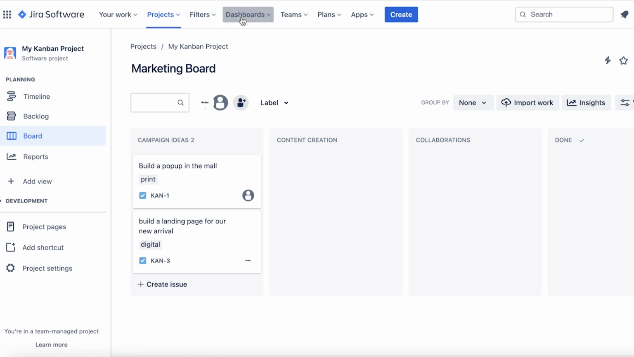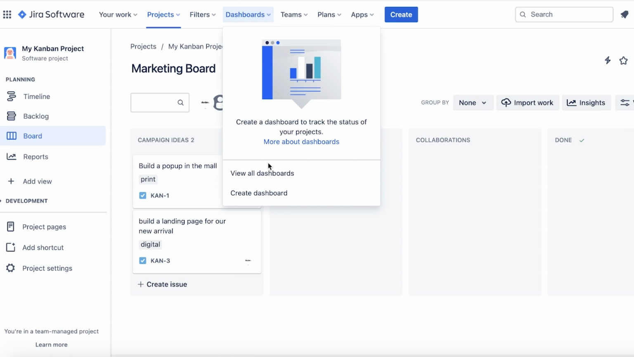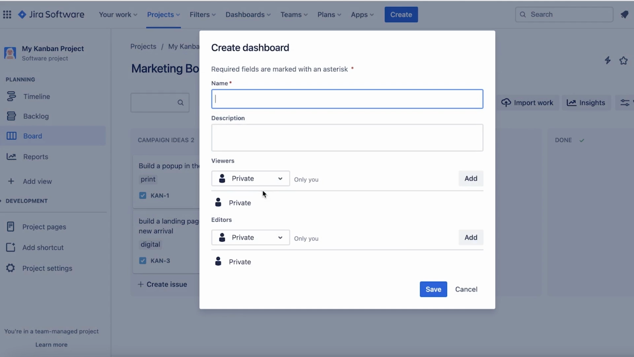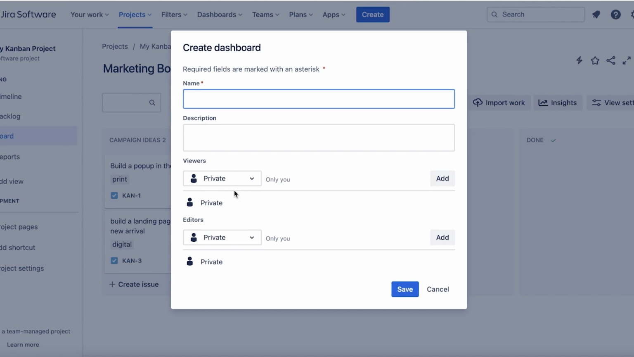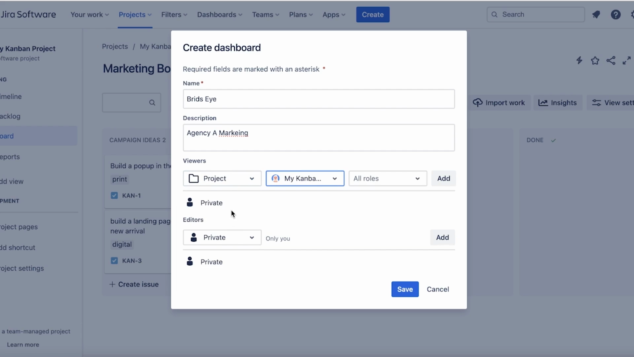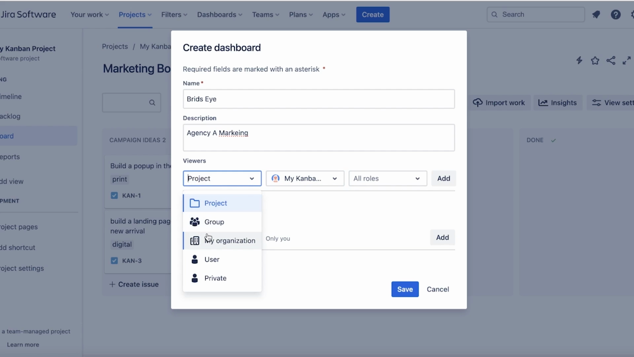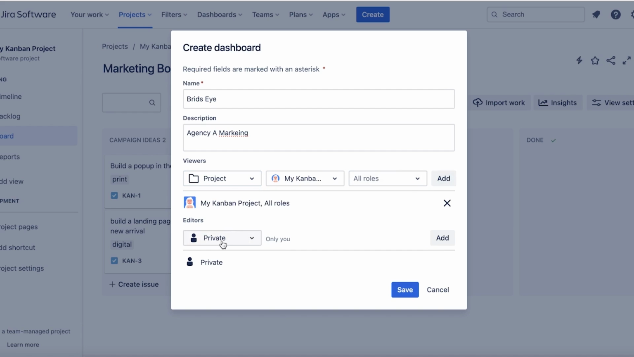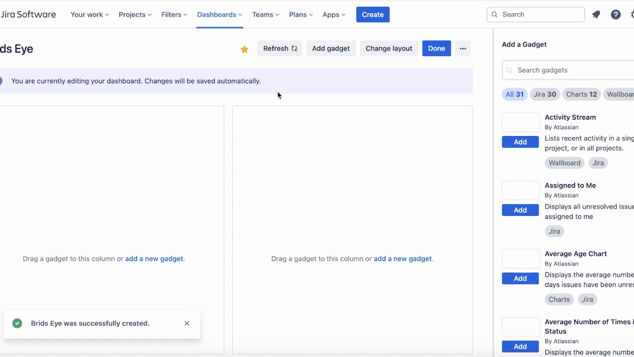Now, with your project on the top, you have filters and then you have dashboards. And you can click on Create Dashboard to build a dashboard to view your Jira Project Management software from a bird's eye view. I'm going to name this bird's eye, and this is going to be for agency marketing or agency A's marketing. And the viewers are going to be everyone within the project of this particular project, or you can even do your entire organization or particular users as well. Now, once I've done that, I am going to click on Save over here. And once you click on Save, this will open up the dashboard.